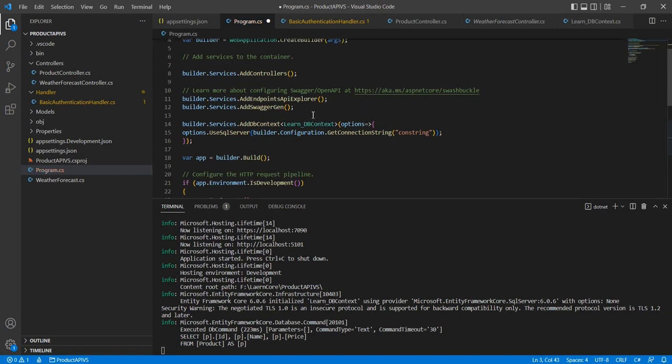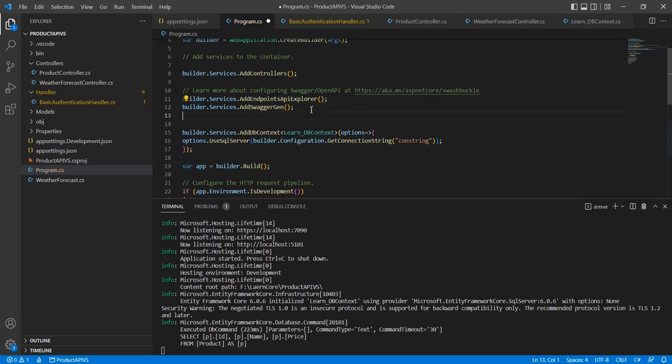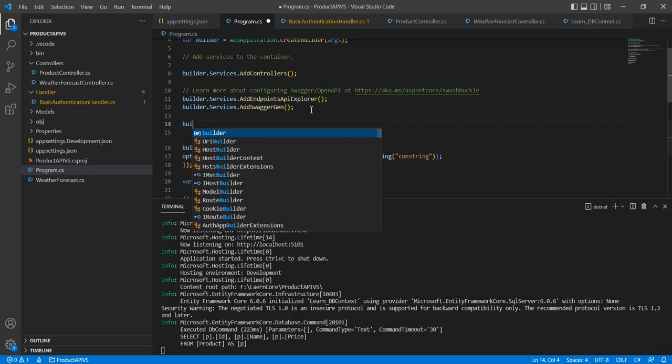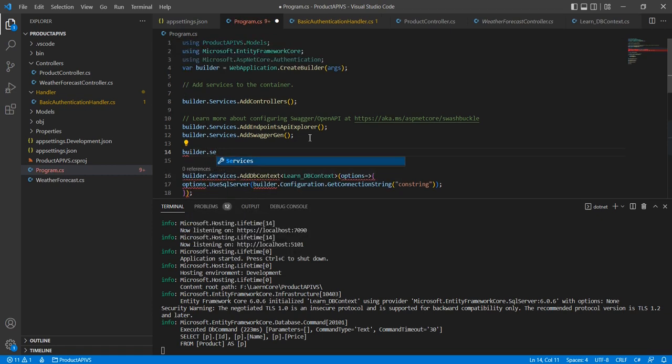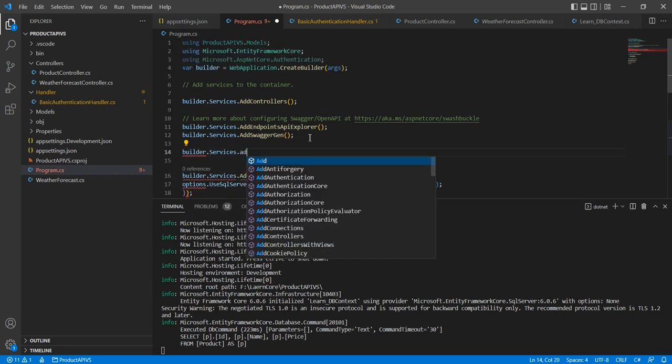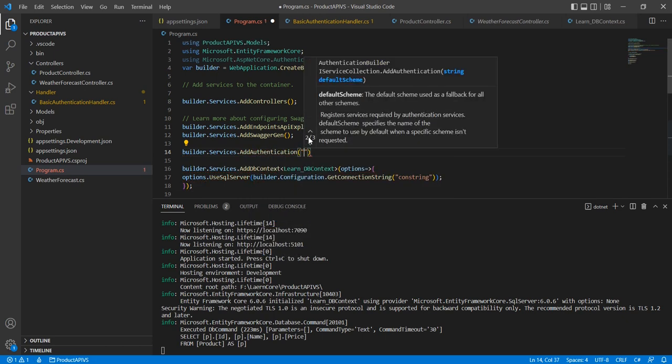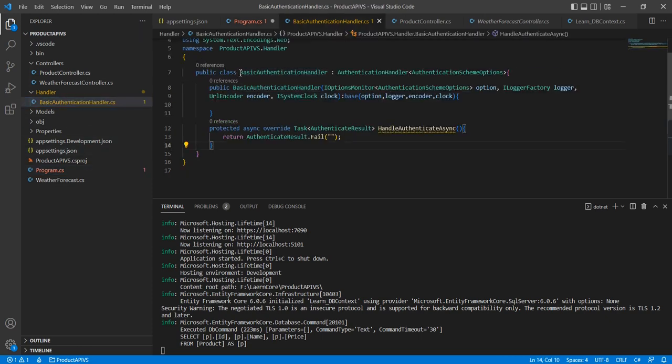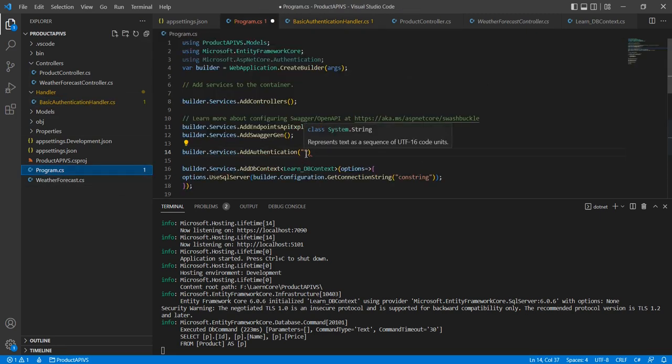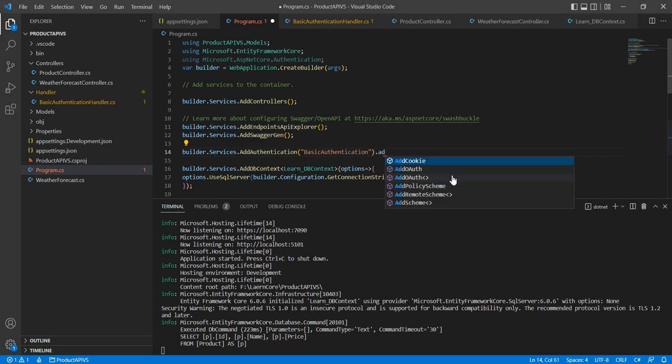Okay, great. So after that, let me add in the service side: builder.Services.AddAuthentication. Here we have to provide our authentication name, I mean our handler name. So this is the BasicAuthentication handler. Let me copy this one, and we have added. Next we need to include this AddScheme.